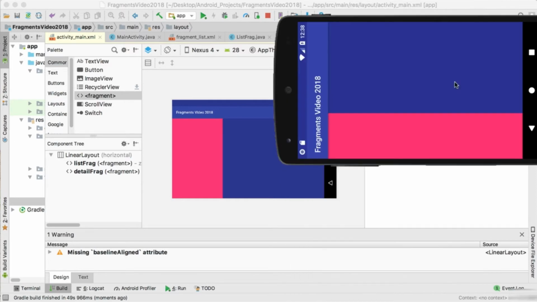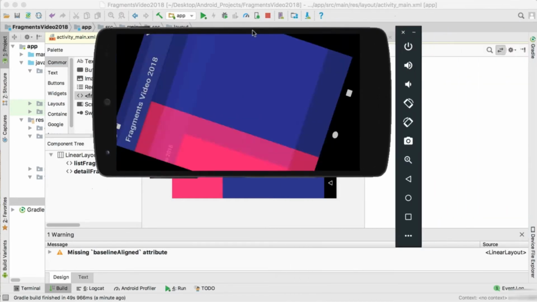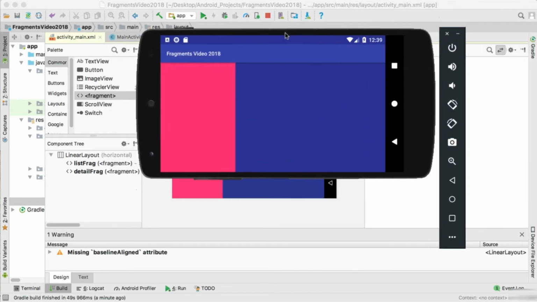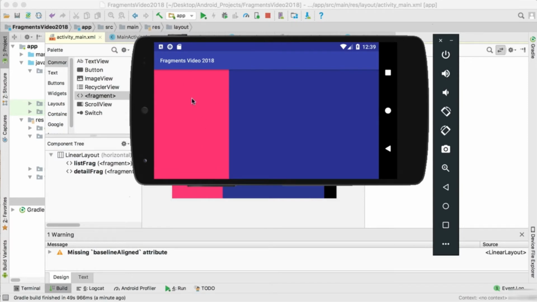But if I put my phone now to landscape view, you can see that now it works 100%. So I'll have my list view this side and I'll have my detail view here. I've got more screen real estate now, so it now makes sense to have two different fragments on the screen, and the fragments are showing 100%. So it's still one activity but two fragments displayed on the activity.